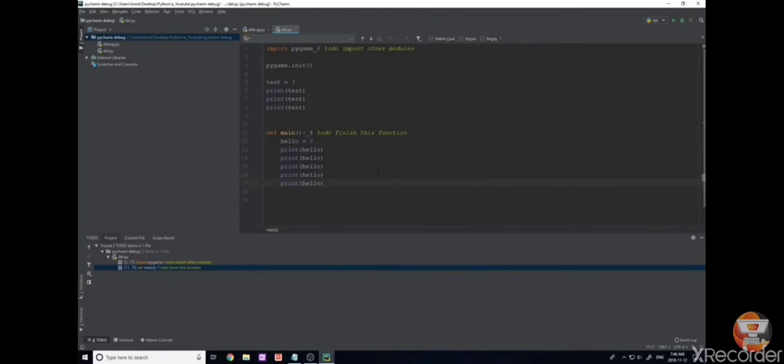Anyways, that's been it for this first video. I'm going to be coming out with a lot more, showing you more things you can do with PyCharm. This was just a general overview.